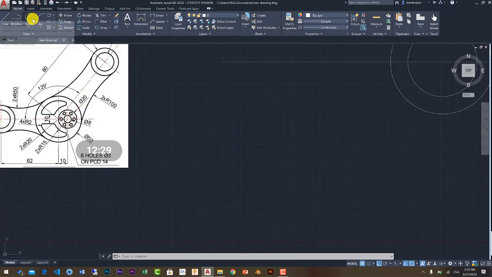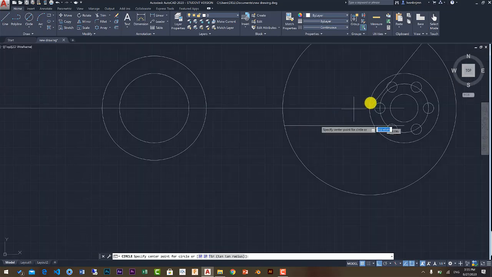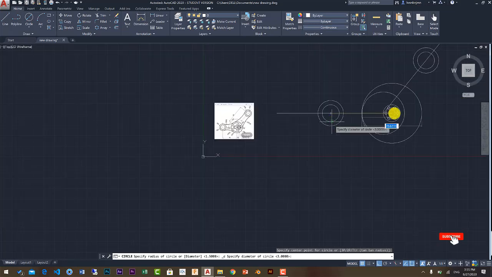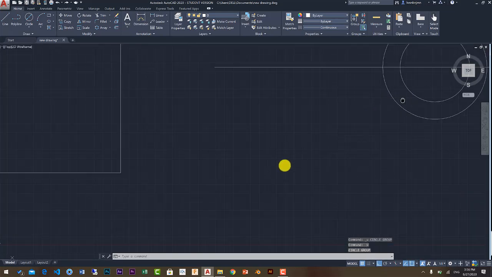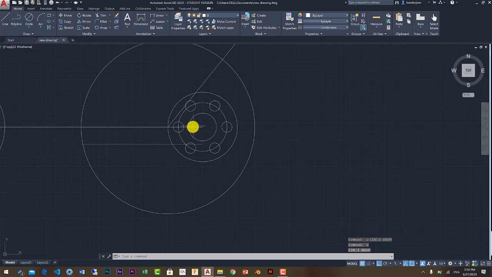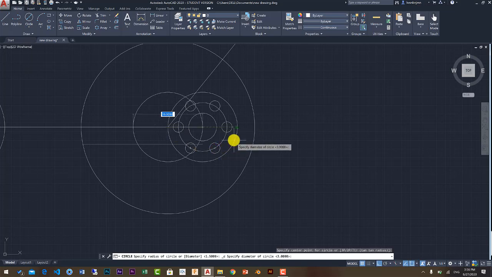So I take my circle tool. So from here, specify the first circle, which is 15 in radius. So I'll go for 30. Press enter. If you're using the diameter tool, make sure you're having the calculations right. Then I go to the next center and I specify a diameter of 40, which is the radius.